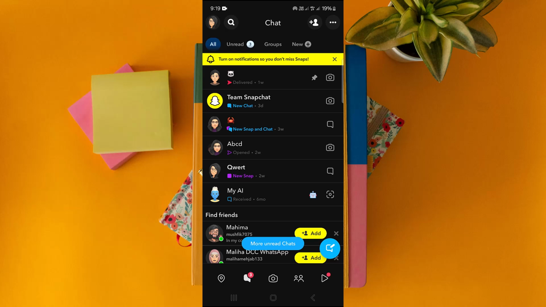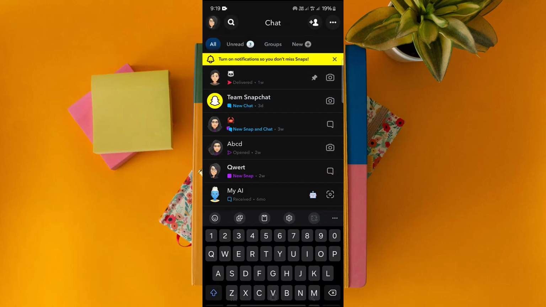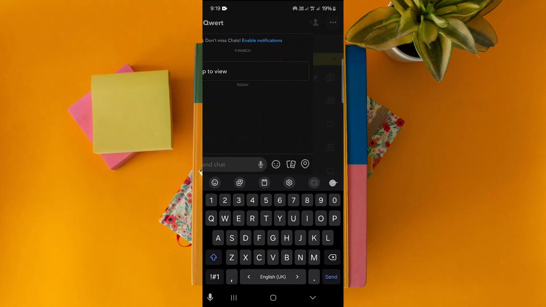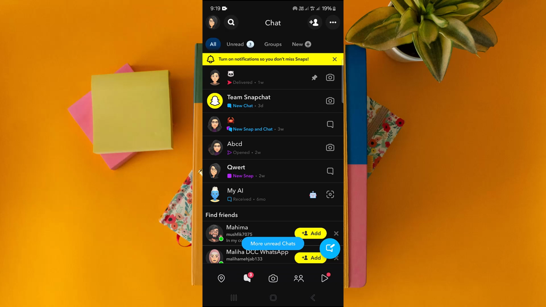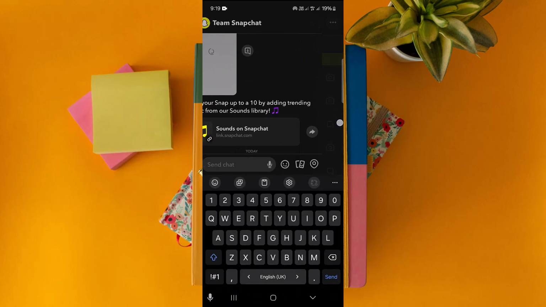So there is no opened message in here, so it means they cannot see that I have already seen their messages. But as you know, we have seen the messages. So if I do it for another one, as you can see, it can be done for each and every one. So yeah, this is how you can do it.